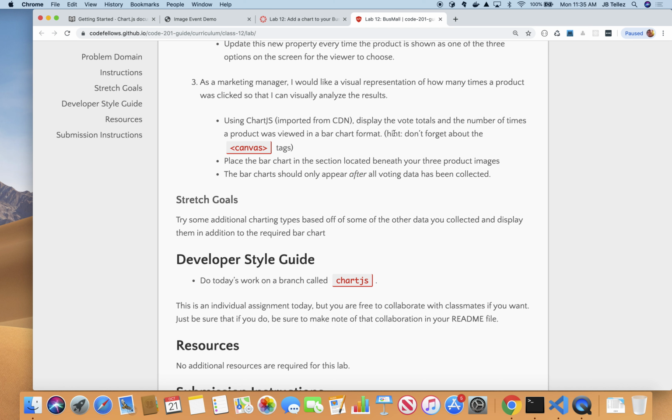I would like visual representations of how many times a product was clicked. Notice it does not say that you need to show clicks out of how many times. So what Noah was asking about, having the clicked and the shown, the assignment doesn't actually ask for that. That's not a requirement. If you figure out a cool way of showing it, perfect.